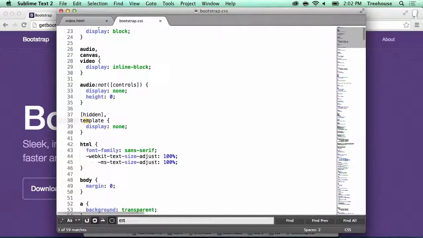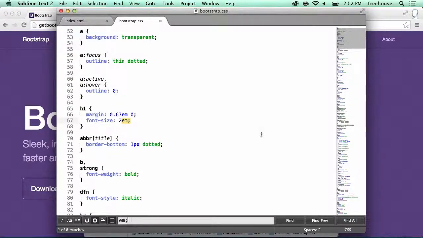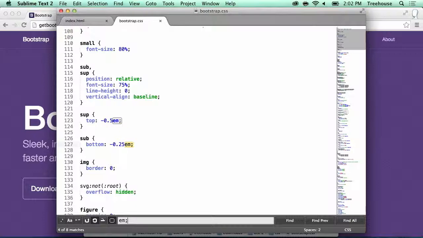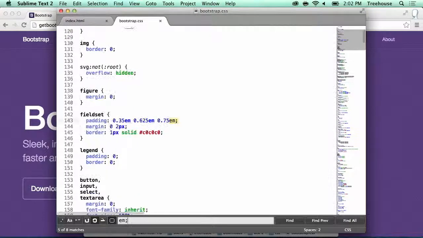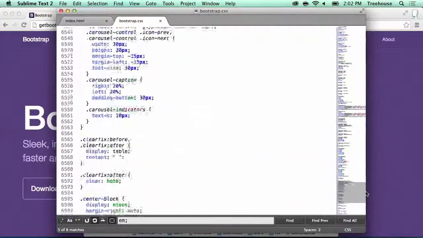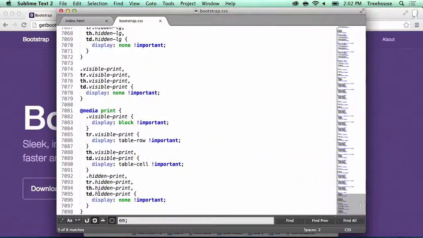I'll go ahead and search for, let's see, EM. And it looks like it's being used in a couple of places. So it's being used for some positioning, some padding. It looks like there was an H1 there that already had it being used for, I guess, some font size adjustment.